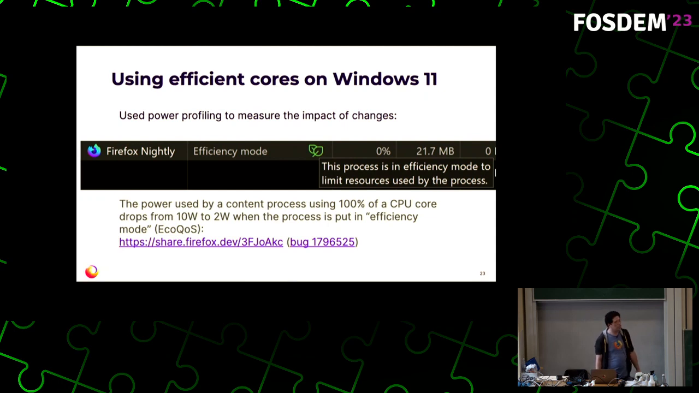So this one is specifically about Windows 11. Windows 11 has an efficiency mode for processes. It's not completely clear what it does, but when reading the documentation, it's mostly letting the operating system know that this process is doing nothing that's user visible. So we could execute the CPU at the lowest possible frequency. And for CPUs with efficiency or performance cores, always select efficiency cores.